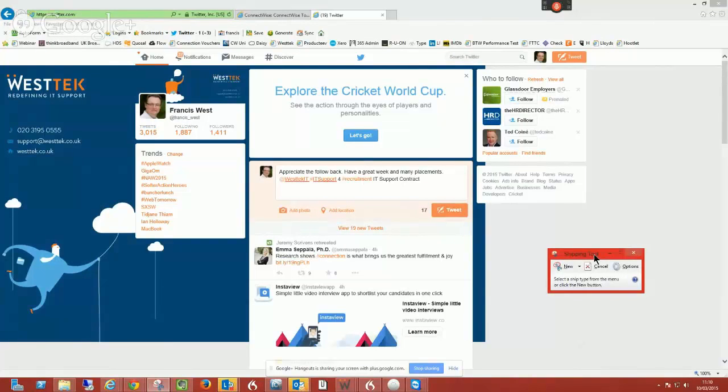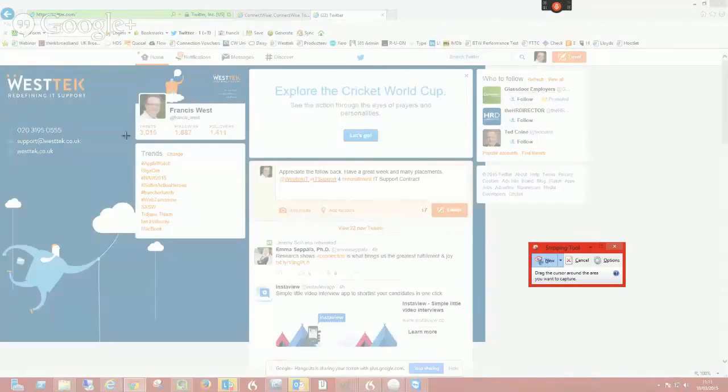So what snipping tool allows you to do is to capture just one small section of the screen at a time, and then either copy and paste that into email or to send that to whoever you want to send it to. So let me give you an example. So if I click on New, you see how it fades the screen.